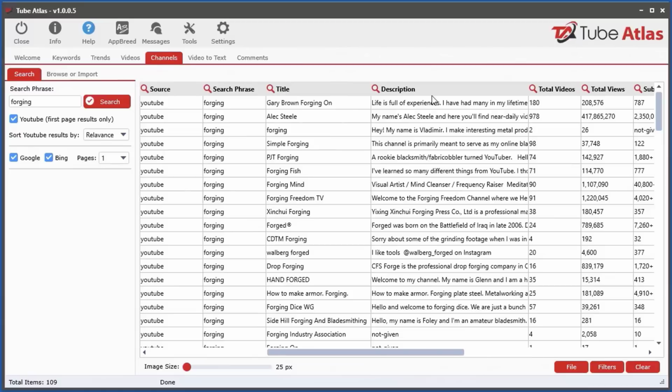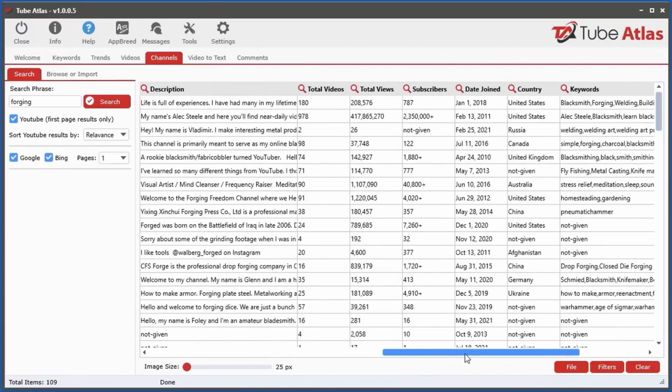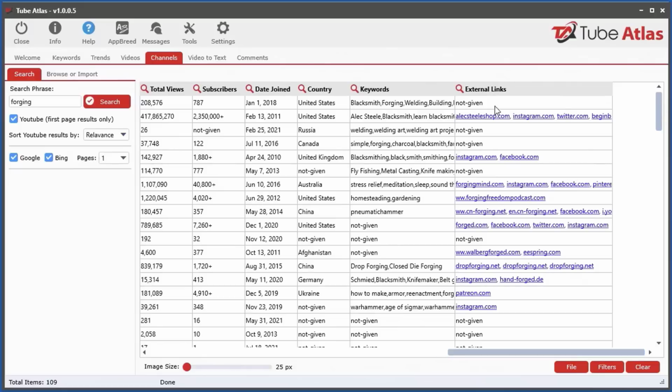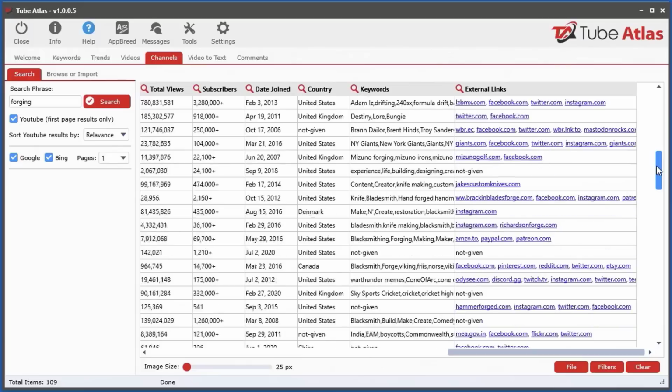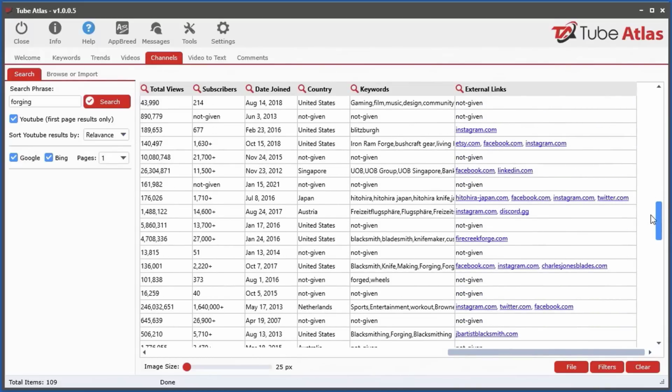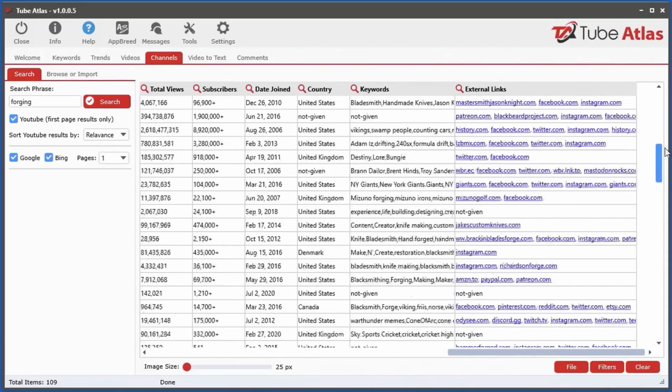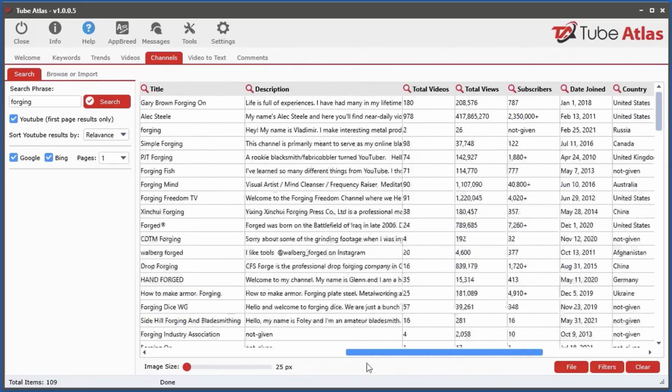Search phrase, the title, description. So this is title, description of the channel. We got the total videos of the channel, total video views, total subscribers, the date joined, country, keywords associated with that channel, and then the external links. So you can now go and investigate basically all the links that the channel is associated with. So you can go to like their Facebook, Instagram, website, all sorts of good stuff here. So lots of really good information you can use.